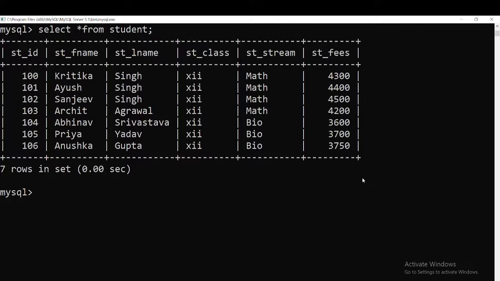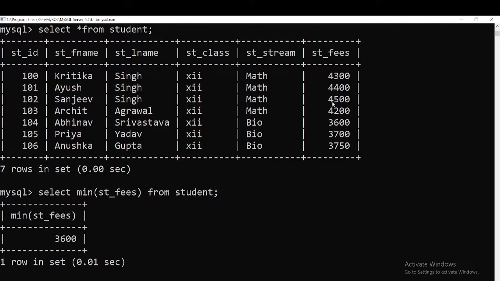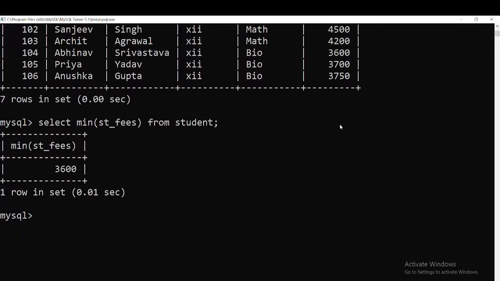Look here. If we want to see the minimum fees that a student has submitted, then I will write here select minimum, and here the student fees, from the student. Look here, the minimum fees a student has submitted is 3600. Okay, then if we want to see the maximum fees a student has submitted, I will use max. Then in the brackets we will write the name of the column that contains the values, from the student.